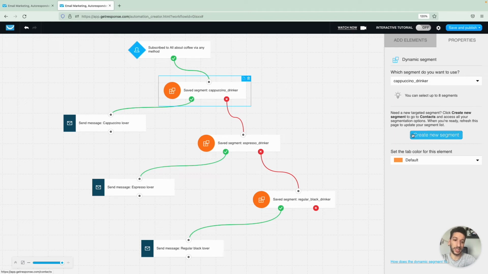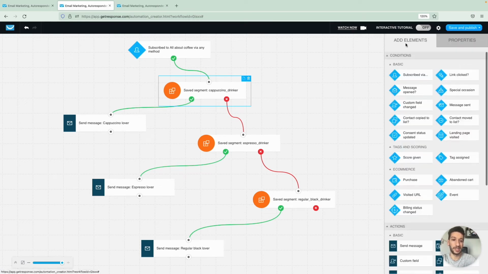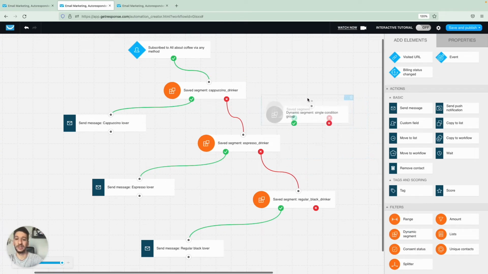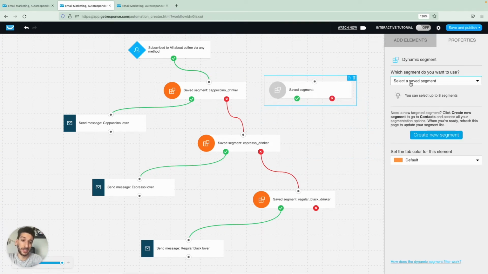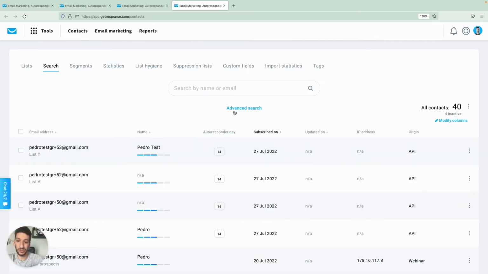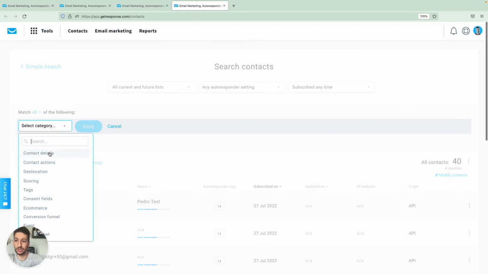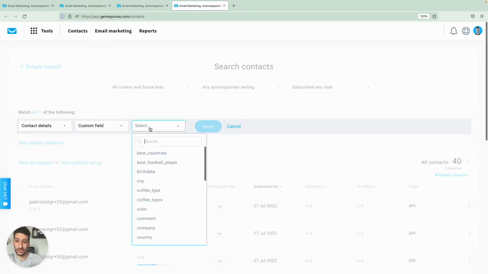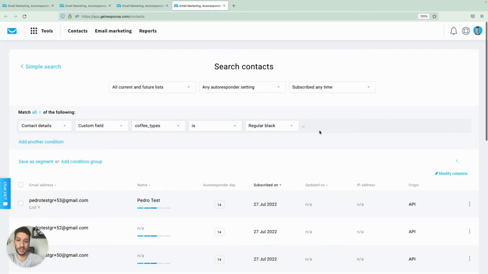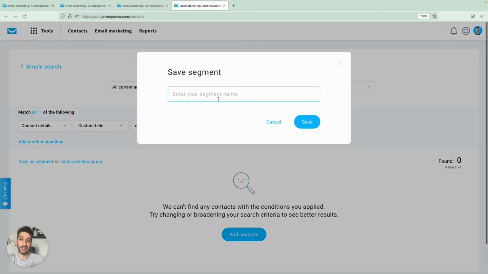And now let's see how we can create the segment to be here. Because you can simply, just to let you know, I dragged the dynamic segment over here. So it's a filter, and I dragged it here. And I already have the segment because I created it, but if you don't have it, so you never did that, you just go create new segment. You'll be taken to search, you click on advanced search, add condition, contact details, custom field, and then you would pick yours. So coffee types, and you'll have the choices. You apply, and this means that you can then save.